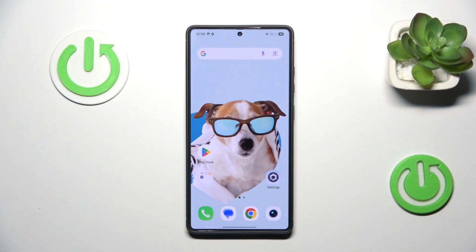Hello, in this video I'm going to show you how to apply effects and themes to the wallpaper on Samsung Galaxy S25 Ultra.